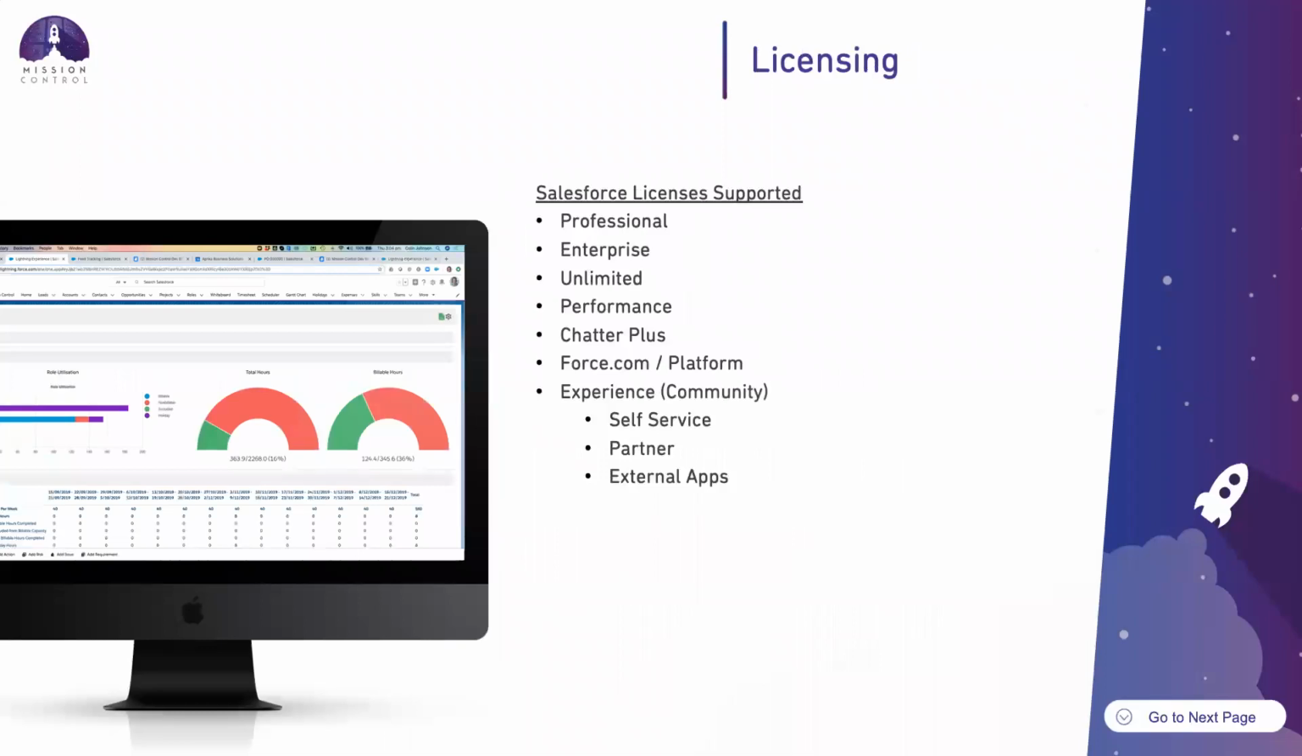As far as licensing goes, in order to access Mission Control, you do need a Mission Control license and a Salesforce license. These are the different license types that are supported.